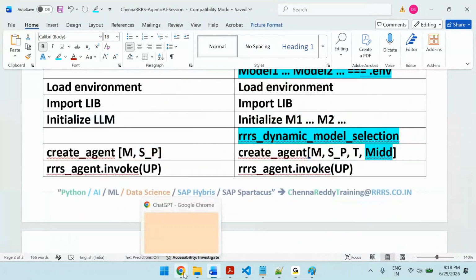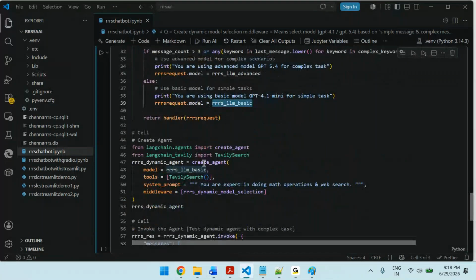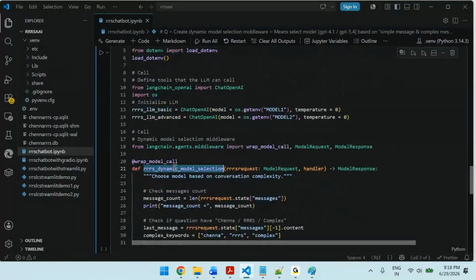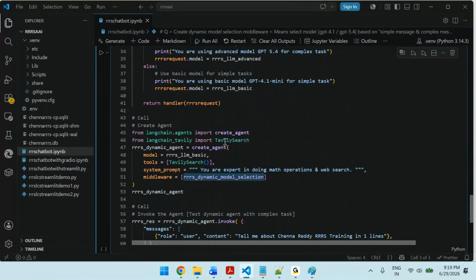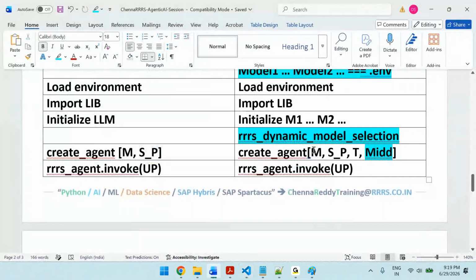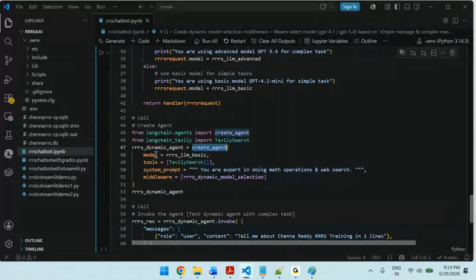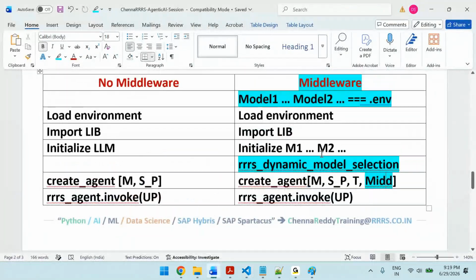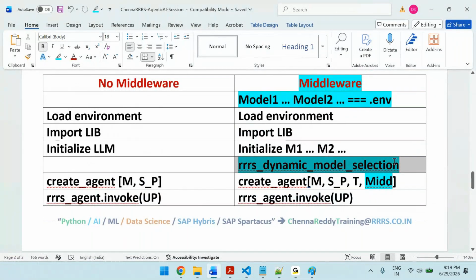Once the middleware is ready, what do we need to do? We need to plug the middleware into the agent. You can see we are plugging this middleware in during agent creation. So in create agent, we provide the model information, system prompt information, tool call information, and the middleware information. That's it, same steps. Only the logic is the difference.